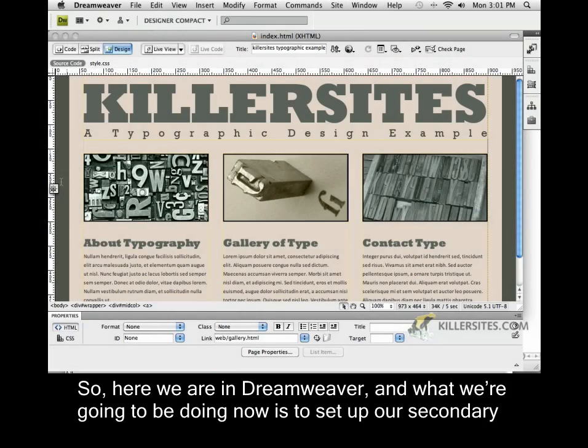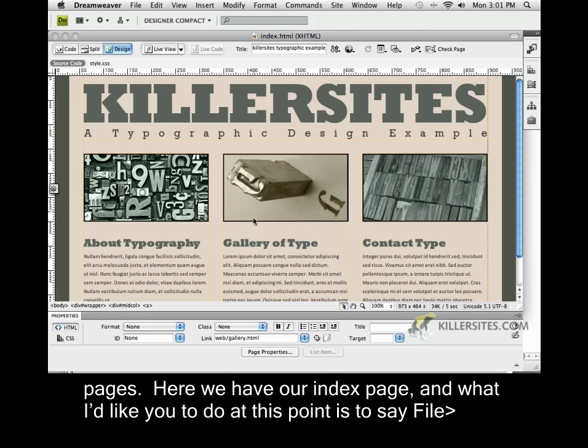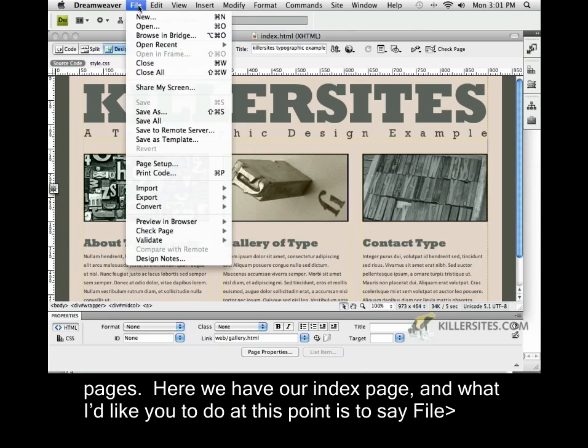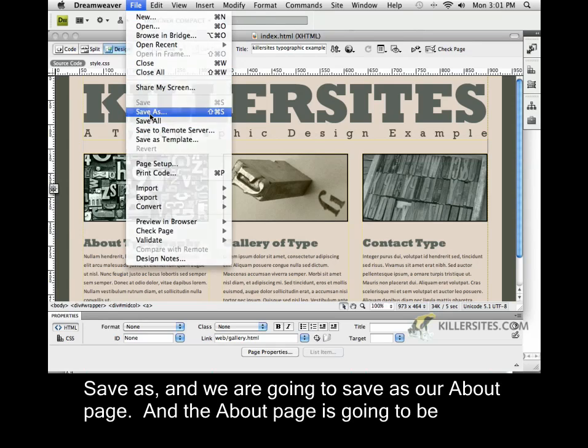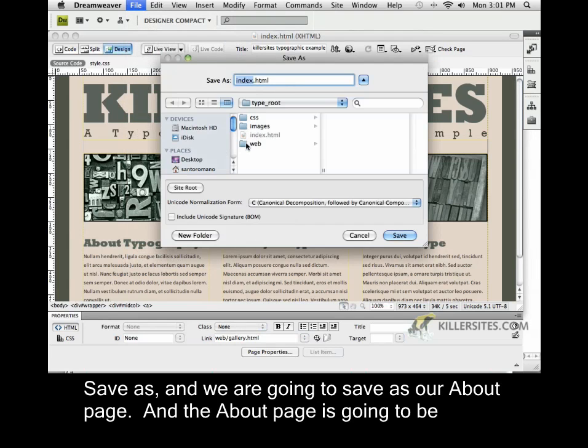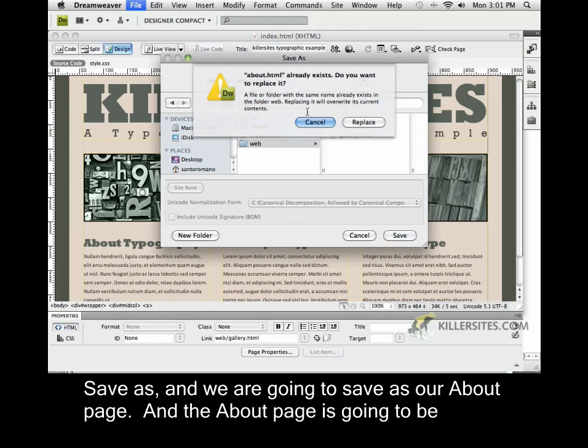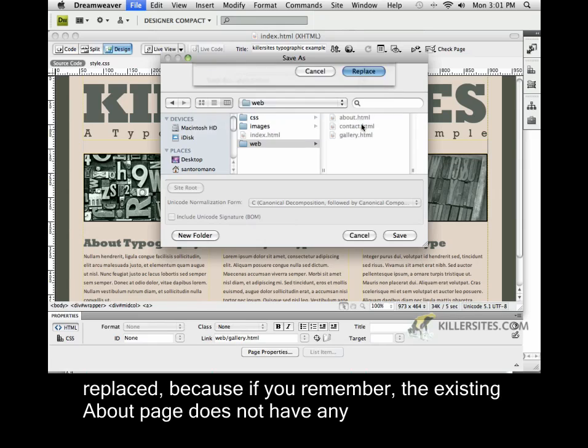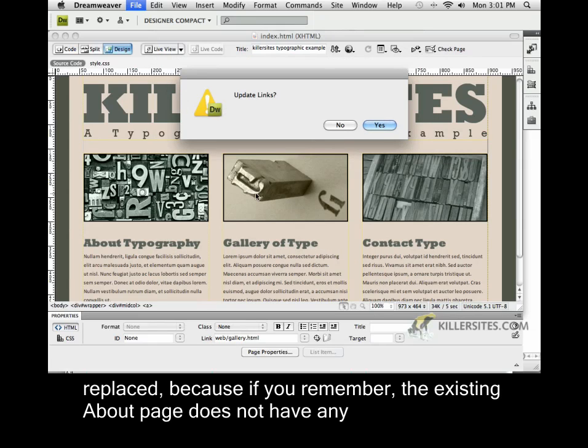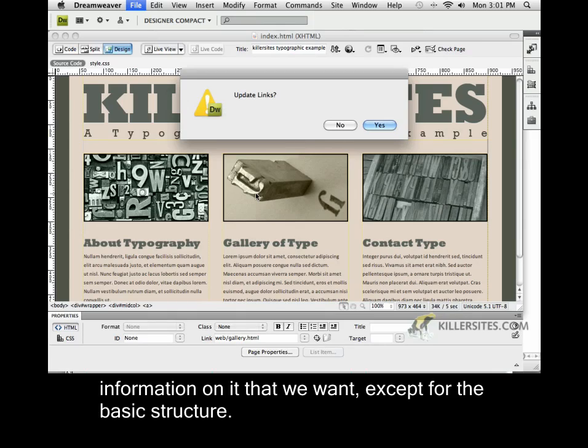So here we are in Dreamweaver, and what we're going to be doing now is to set up our secondary pages. Here we have our index page, and what I'd like you to do at this point is to say File, Save As, and we are going to save as our About page. The About page is going to be replaced because, if you remember, the existing About page does not have any information on it that we want except for the basic structure.